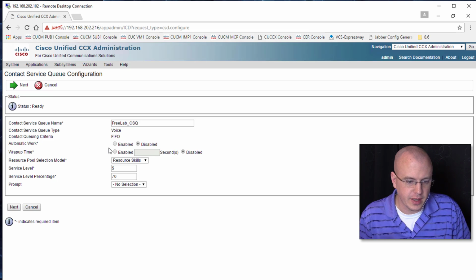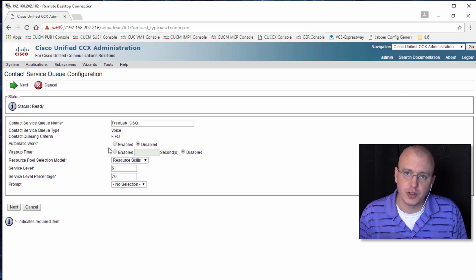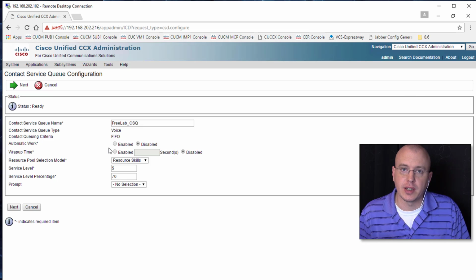Okay, and for the automatic work, with the different states: when you first sign in, you're not ready, then you can go ready. If you are receiving a call, it goes into reserved. But then after you take a call, it'll change the state to talking. By default, as soon as that call ends, you're back into a ready state.